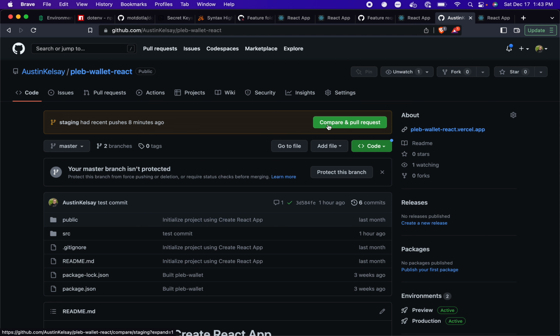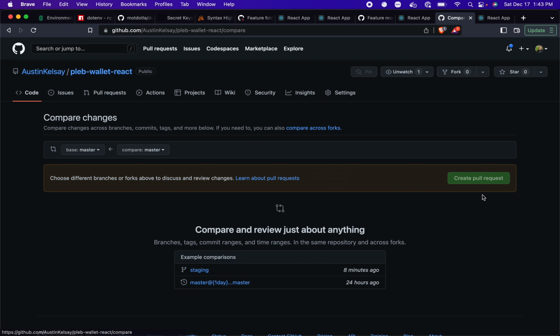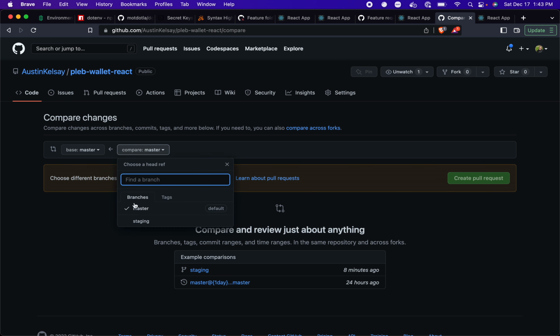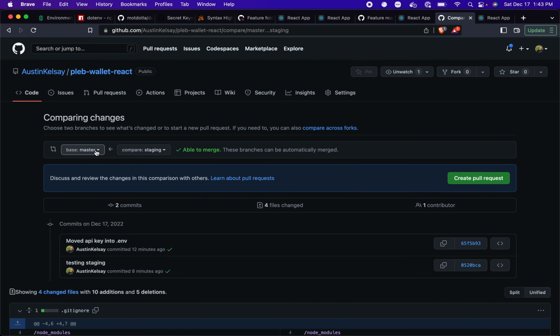So it's telling me that I can compare and pull requests because it detected changes, which is nice. But if you just needed to do this manually, you would go here to pull requests. You would say new pull request, and you can see here the UI is kind of showing us that one branch will be going into another branch. So in our case, staging is going to be going into master.